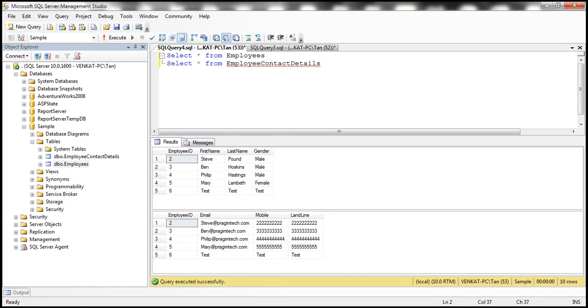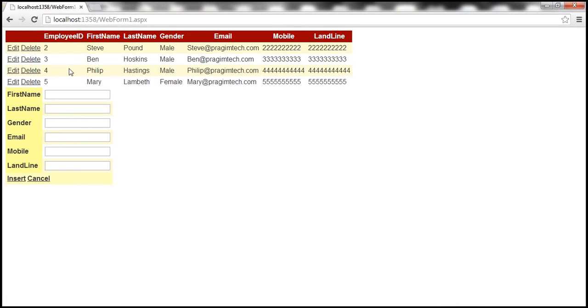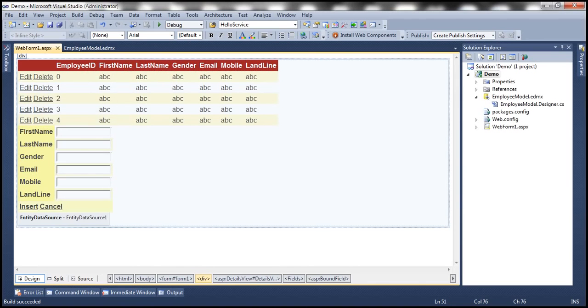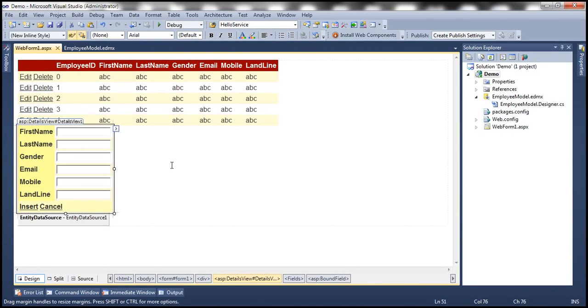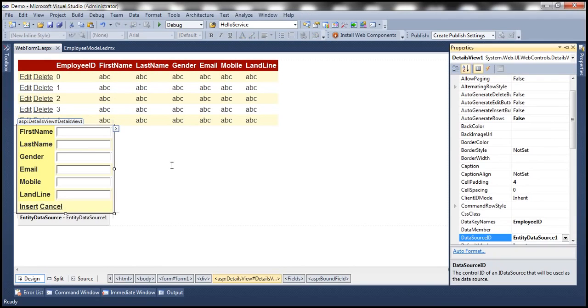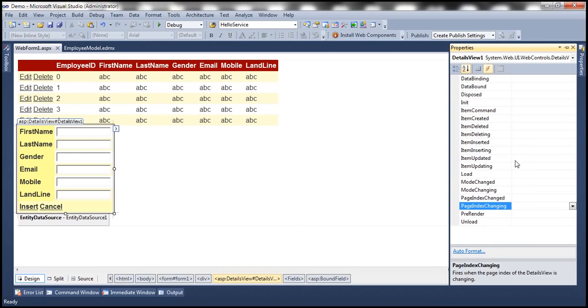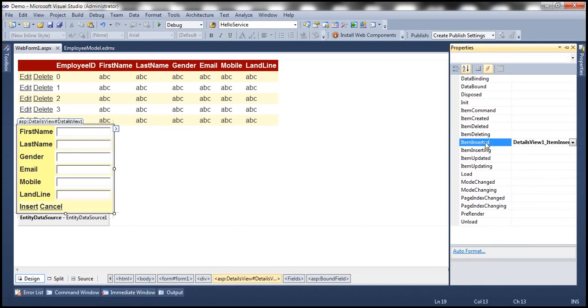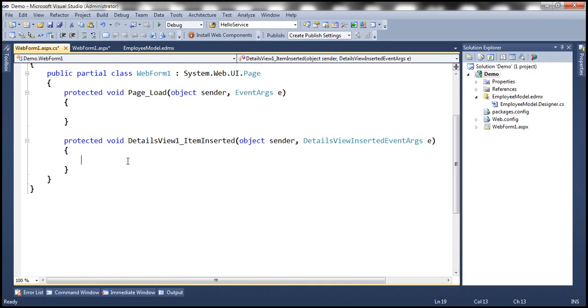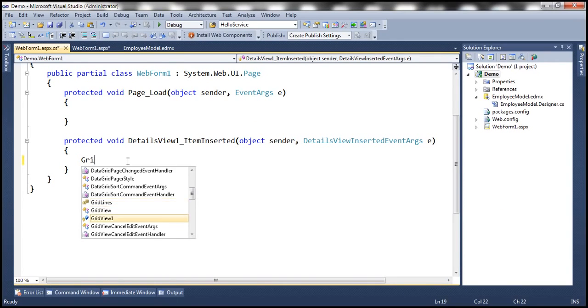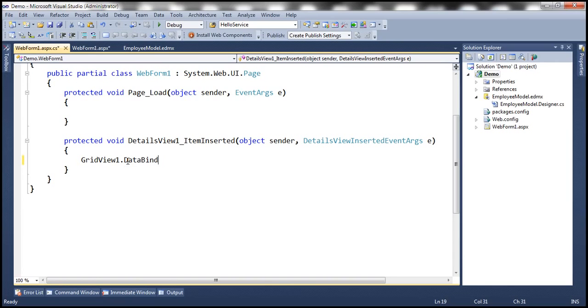Now the reason why it's not refreshing the grid view control here is basically because we need to add an event handler and then refresh the grid view control. So for the details view control, click on the events icon and double click on the item inserted event here, so that it generates the event handler. And within the event handler, we're simply going to invoke the data bind method of the grid view control.